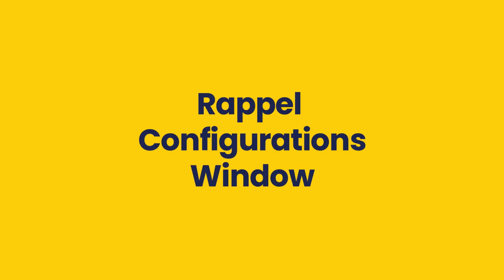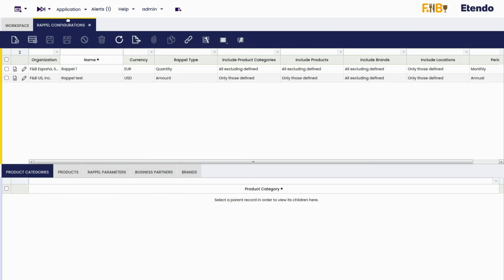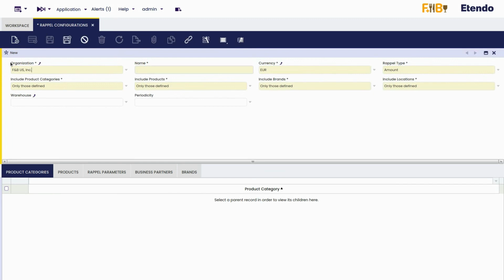Now, let's explore the Rappel configuration window, where you can configure all the necessary aspects to grant Rappels to specific business partners. In the Rappel Configurations window, you will find the general data of the configuration. The relevant fields to complete are the organization, the name of the Rappel configuration, the currency for the Rappel, the Rappel type.